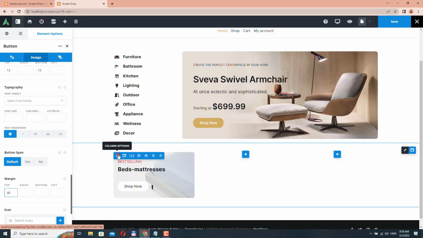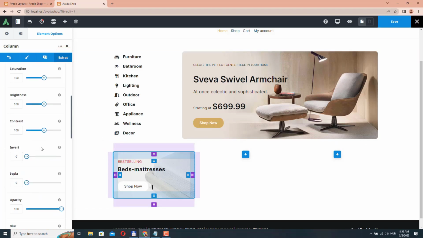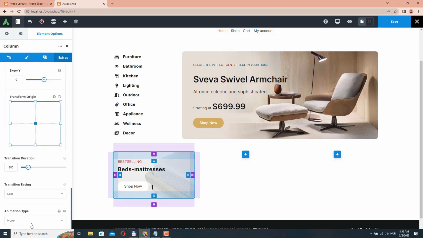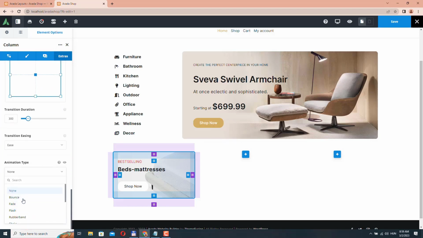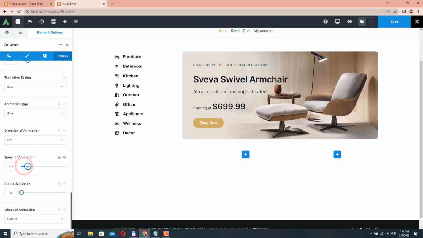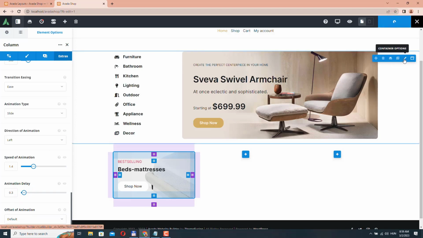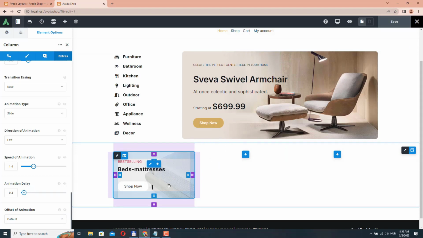Okay, let's go back to the column settings. I forgot something and let's go back to extras and let's come down here and let's set an animation slide and it should slide from the left, right? The speed of the animation, let's increase it a little bit and let's add some animation delay. And that's it. Let's click save. And actually, I want to add the same thing to the next two columns. So let's just clone this column.